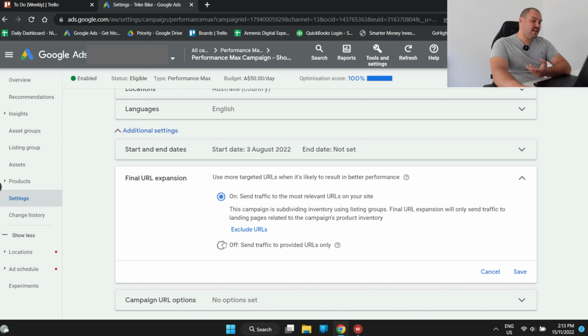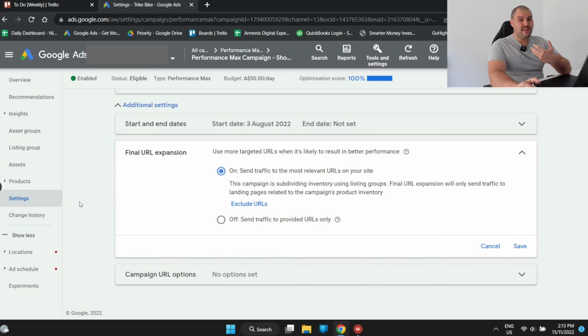Final URL expansion. If you're finding a particular URL is not converting for you, you can add this in here or you can exclude it. You can turn off final URL expansion. I've left it on because I found that particularly for e-commerce stores, if you're willing to let this run a while, it can do quite well, because what it's going to do is use broad match keywords to trigger particular URLs on your website, and therefore get you sales. For e-commerce, it can do really, really well.